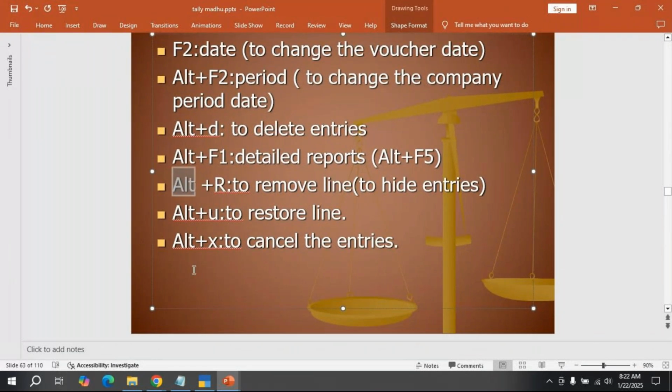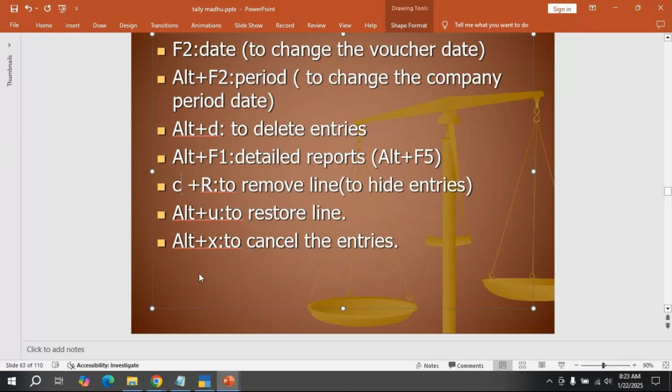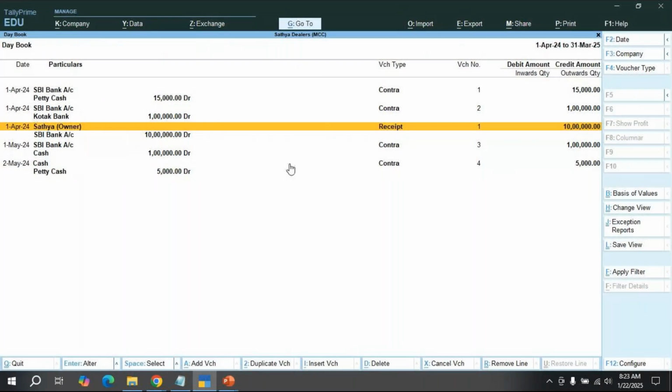I think not Alt R. Control R, that is the shortcut key to hide the entries. How to hide the entries? See, I selected a particular transaction. Which entries, which transactions you want to hide? Select that one. I want to hide the receipt. So Control R is the shortcut key to hide the entries. See now only the contra is going to display. Okay, like this we can hide the transaction also.